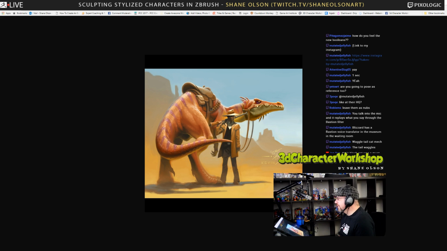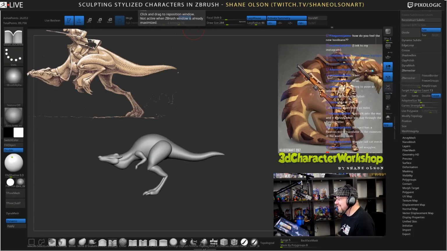So how do I feel about the new booleans? They're amazing, especially if you want to make keys for toys, like the keys when you plug the parts together. You know, the slots and the tabs that you push together. They're called keys. Making those is an absolute dream with live booleans. It's so good, and it works really well with hard surface stuff.